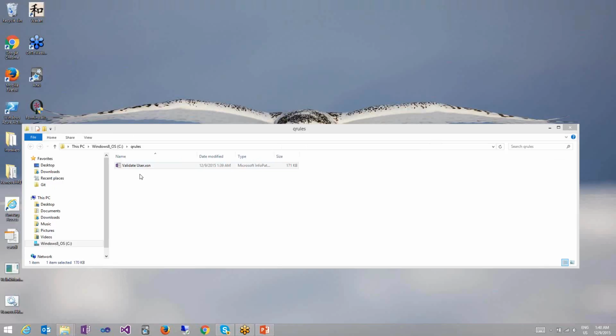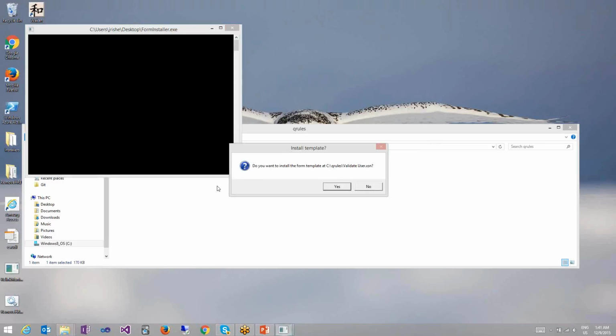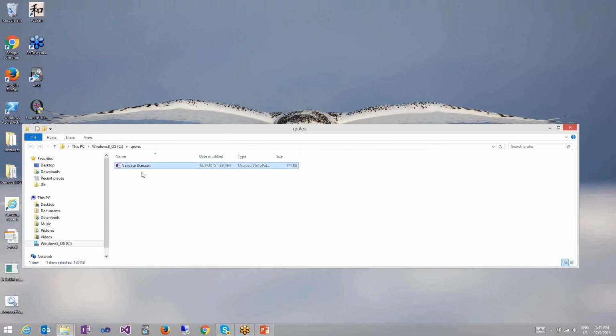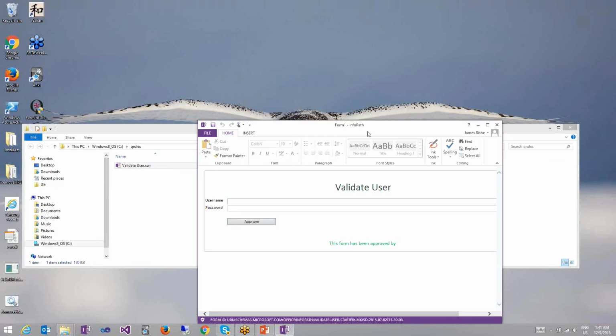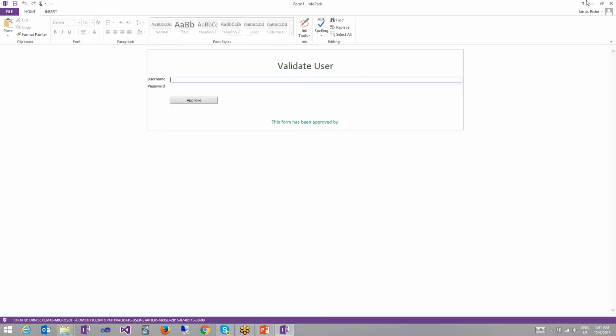Okay, so let's try this. I'm going to click yes here, and it's going to ask me, do I want to install this form template? I'm going to hit yes, and here I get a confirmation that it was successfully installed. Okay, so now the form has been installed. I can click on this file here, and as we see, it's now opening up just fine.